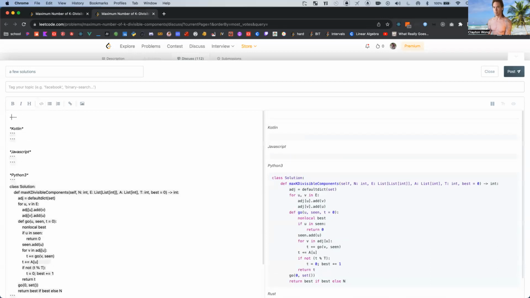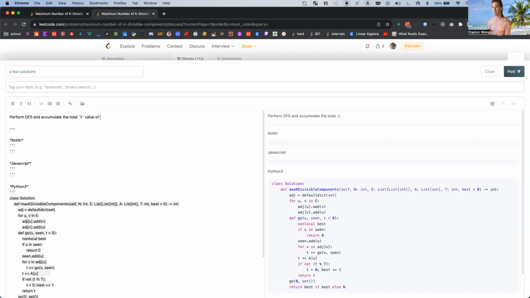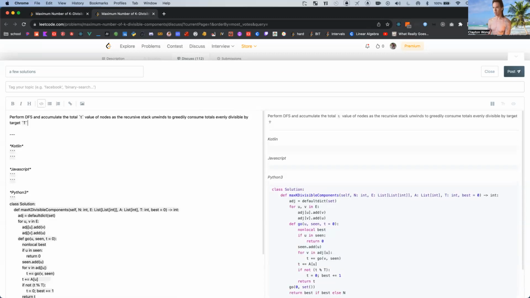Okay, and then perform DFS and accumulate the total T value of nodes as the recursive stack unwinds, to greedily consume totals evenly divisible by the input target T. That's fine, right?